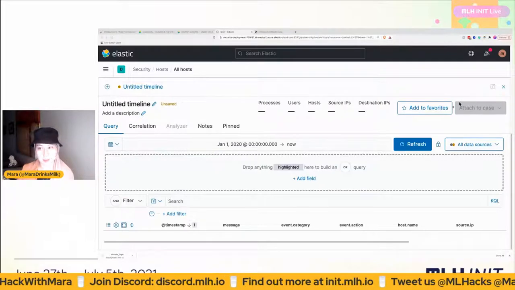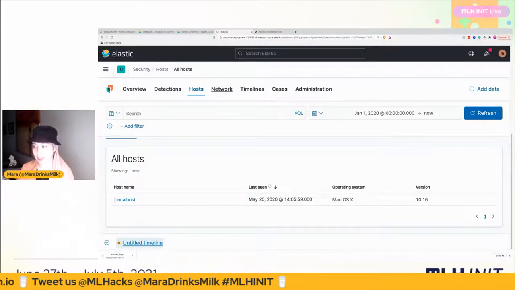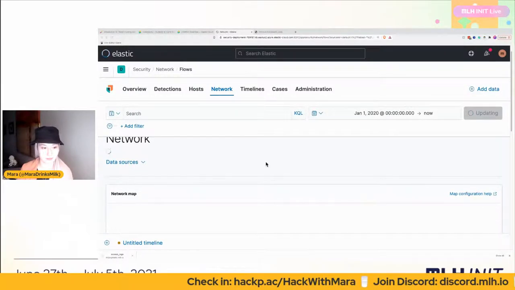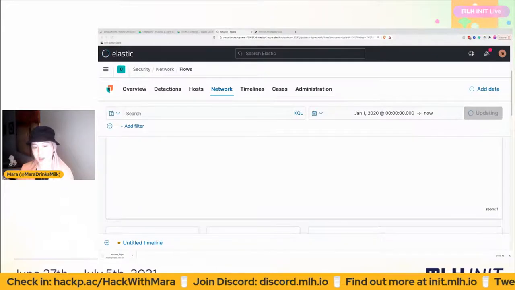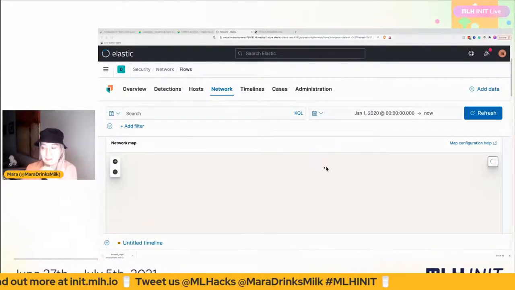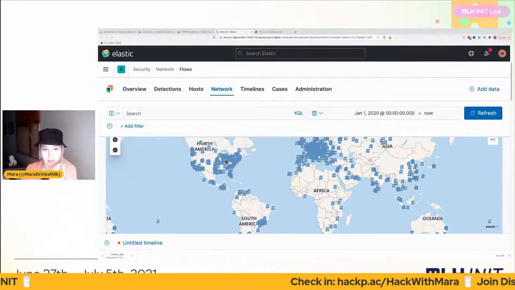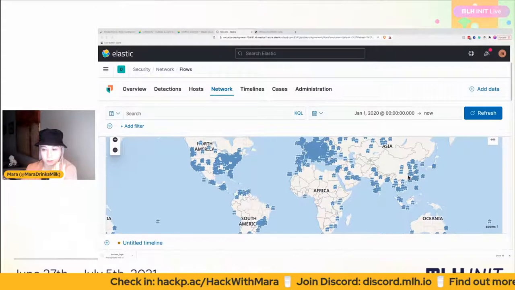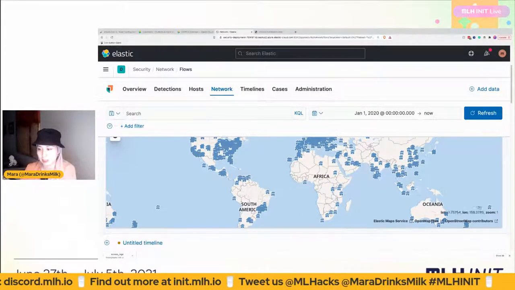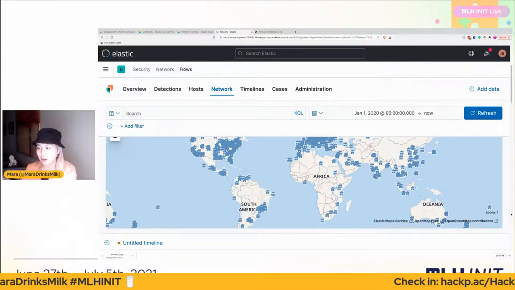Okay, so now we're going to close out of this timeline, and we're going to go ahead and click network. This is where we can see where all the log data originated from. Scroll down to the map. A lot of different things here. Once it loads for you, you'll probably see that it's all over the world. See all these little blue houses? They're all over the place. Even some in North Asia, a lot on the East Coast, some in Africa, some even in Australia. Looks like we even have one all the way over in Telecom Cook Islands. Okay. So it's all over the place.